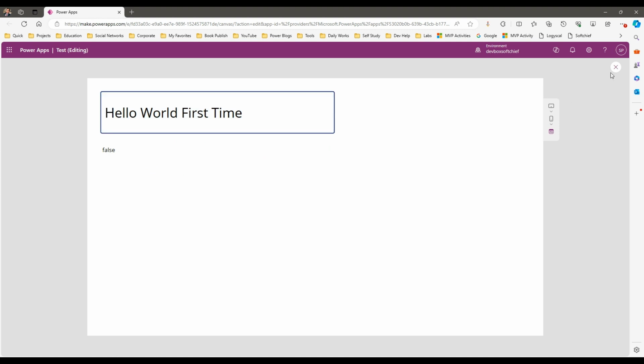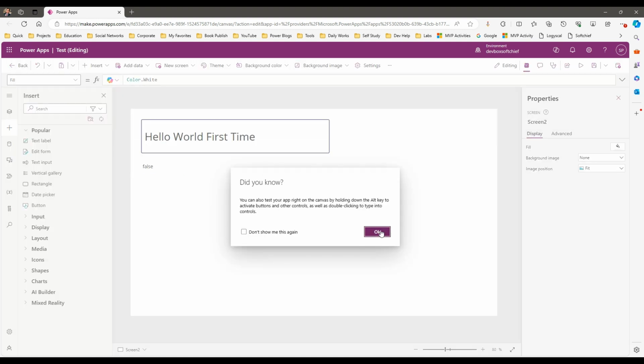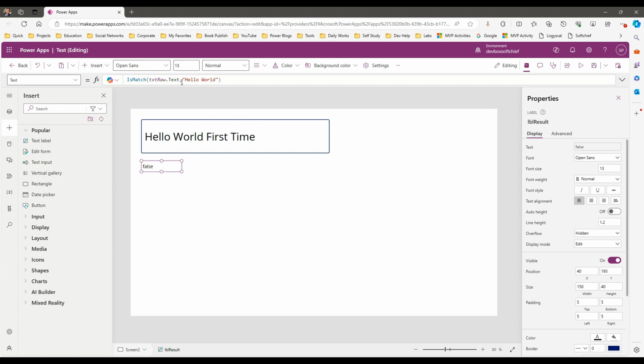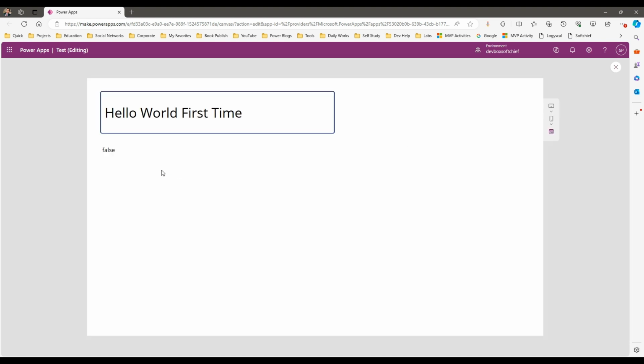Now if I run this, it is telling false. That means the hello world string is not available here, it is not matching. Why? Because it is hello world first time, it's not just hello world, but I am trying to match whether the hello world string is matching exactly with this text box or not. Because it is not matching, it is returning false.